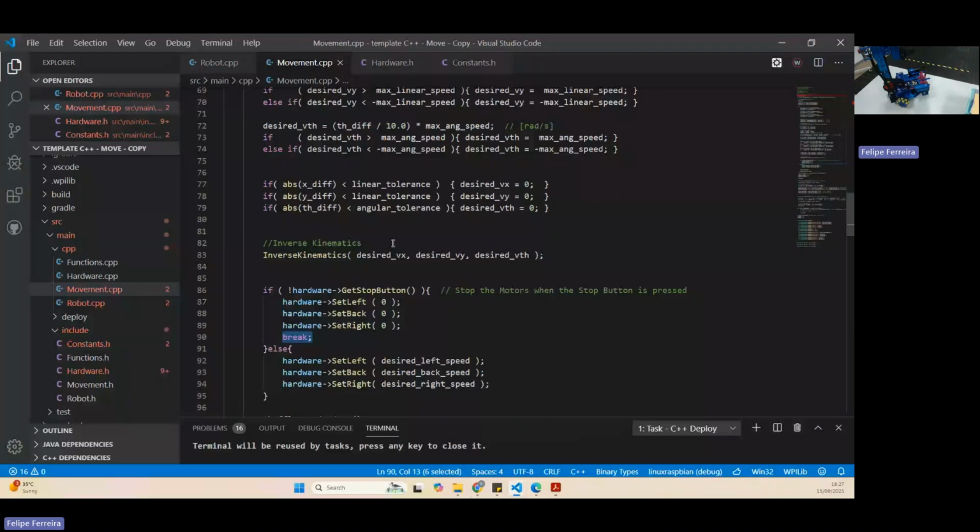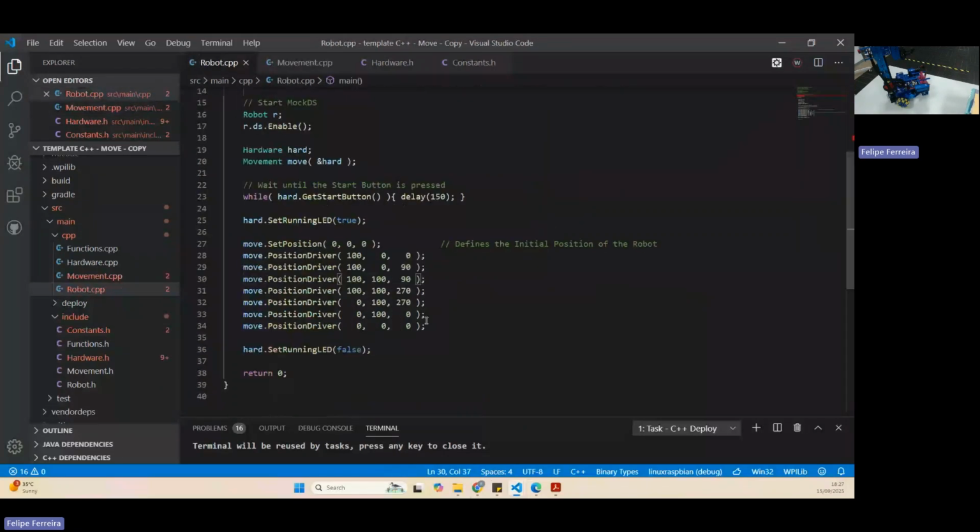Let me remove the brake here, save. Okay. Once everything is ready, I'm gonna put only one movement just for us to try. I wanna see if you can take a look at the wheels. To run, we can deploy.